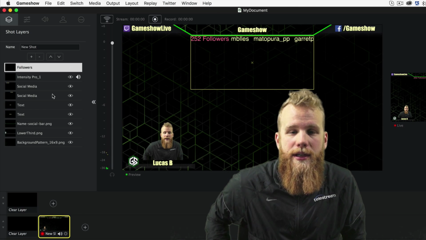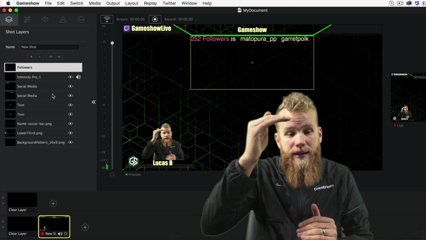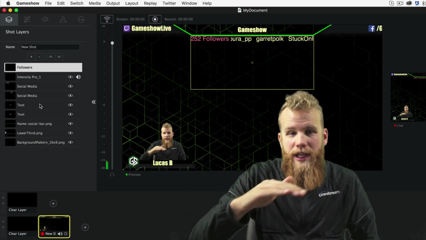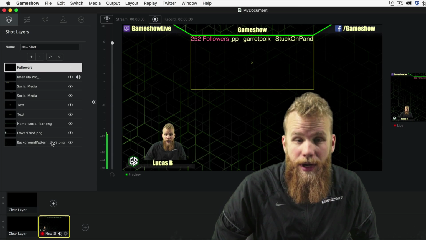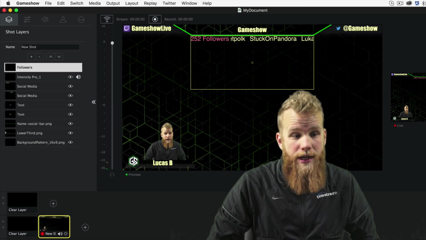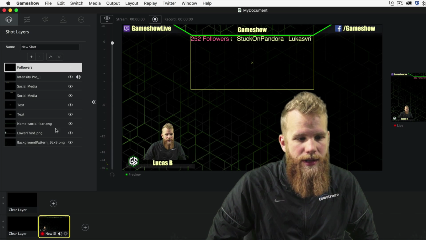We've talked about this in other videos, but the idea is that anything that's on the literal top, so in this case the followers, will overlay anything below it. And anything on the bottom will be in the background. It's the same as what happens down here in the master layers. You can utilize the same system here in the shots.